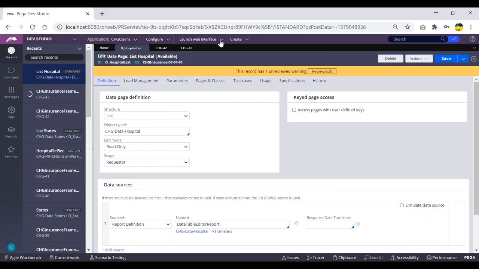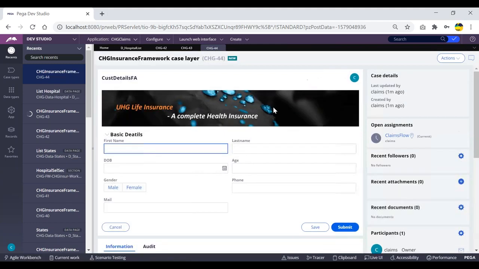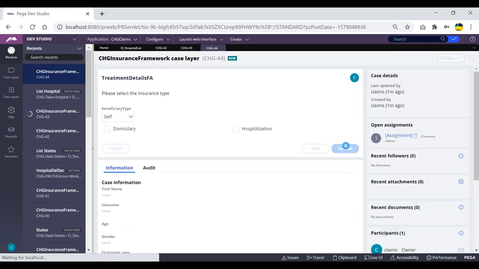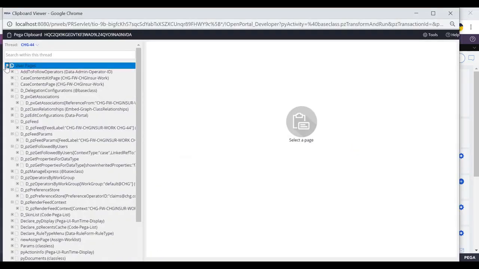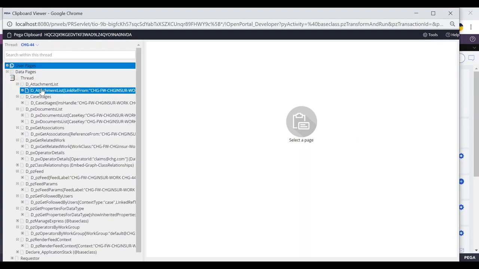I have just changed it, and now I'm trying to create the new work object ID. So by this time I should be having the... sorry, we have not created it yet, right? So I just clicked on submit button, and it has to create the data page onto the clipboard. So just click on clipboard, open the data pages, open the thread. So we should not be finding that particular data page in this thread.